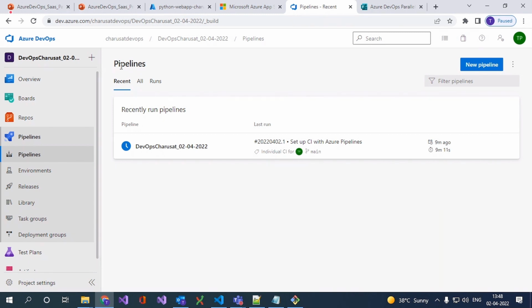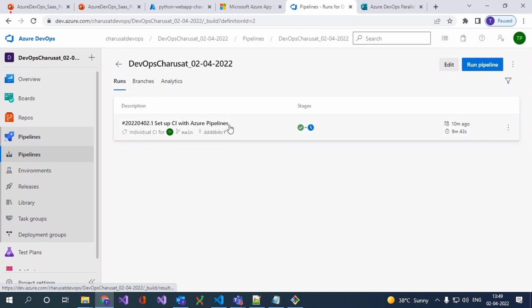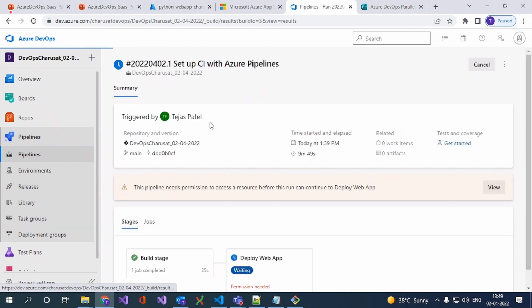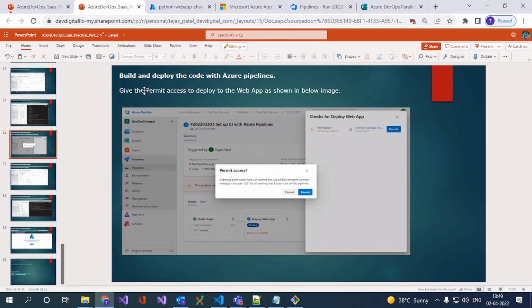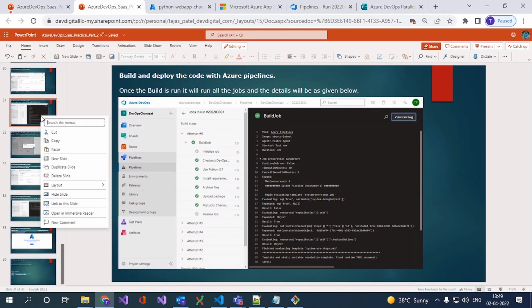Now, what to do after that? Just concentrate on my screen. Then you go to this pipelines. You will see the recently run pipeline. Go over here. Okay, so that stage has been corrected. It will show you this if it is done correctly. And there is a build stage. This is again given in the slide, so don't worry if you miss anything.